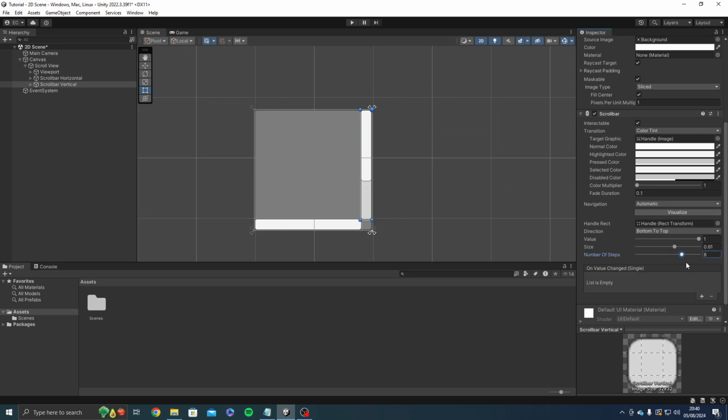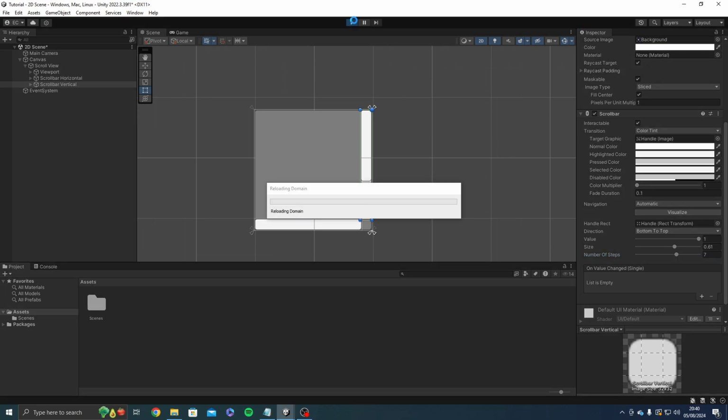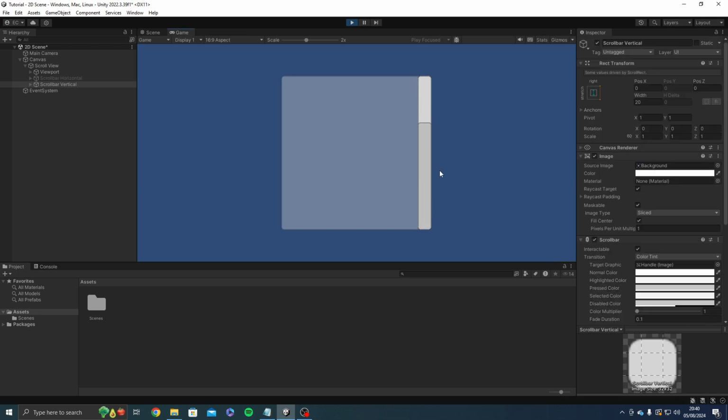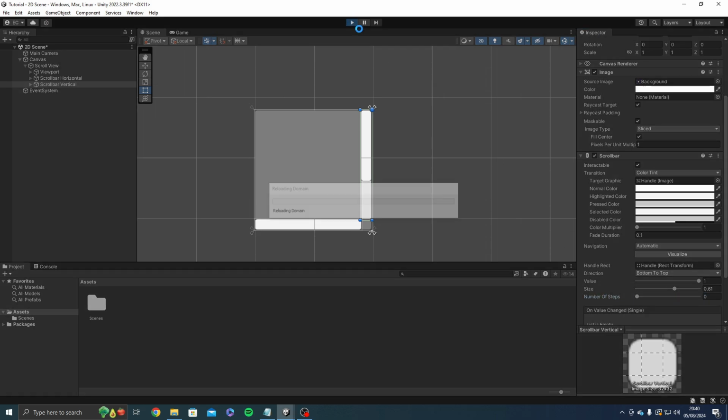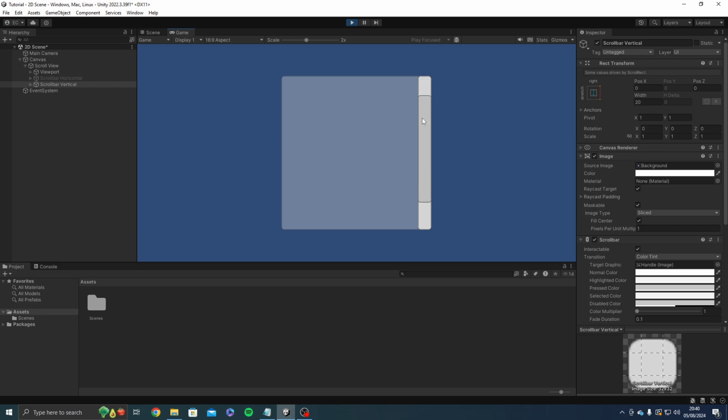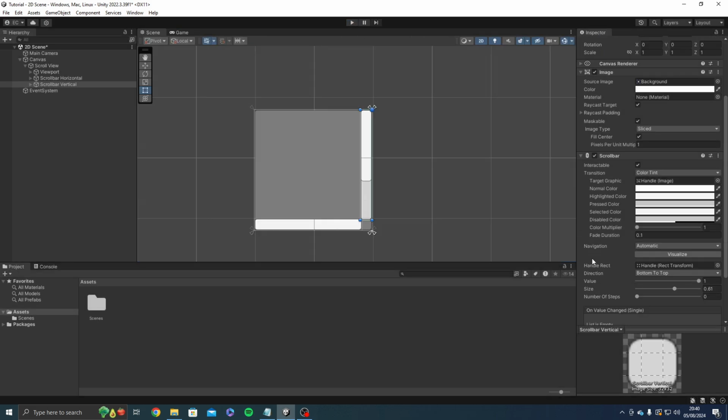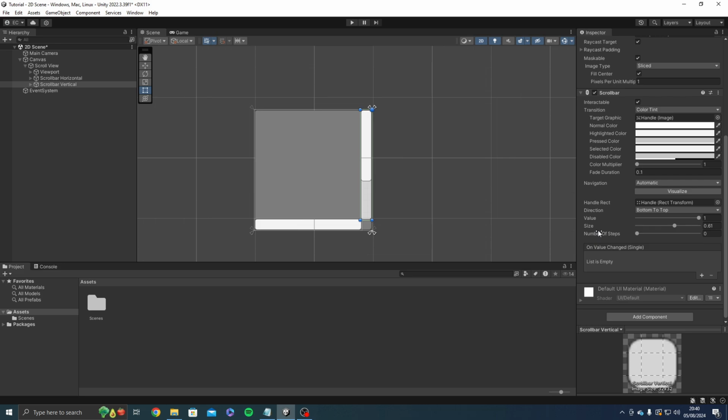Number of steps. No idea what this is, to be honest. I mean, put that to like 7 and see what happens. I've never actually played around with this. Oh, so number of steps is basically how smooth it drags. So if you want it to drag in steps, then you can. And if you have that at 0, it's just a continuous smooth thing. Okay, that's interesting. I didn't actually know that. I've never seen number of steps before.